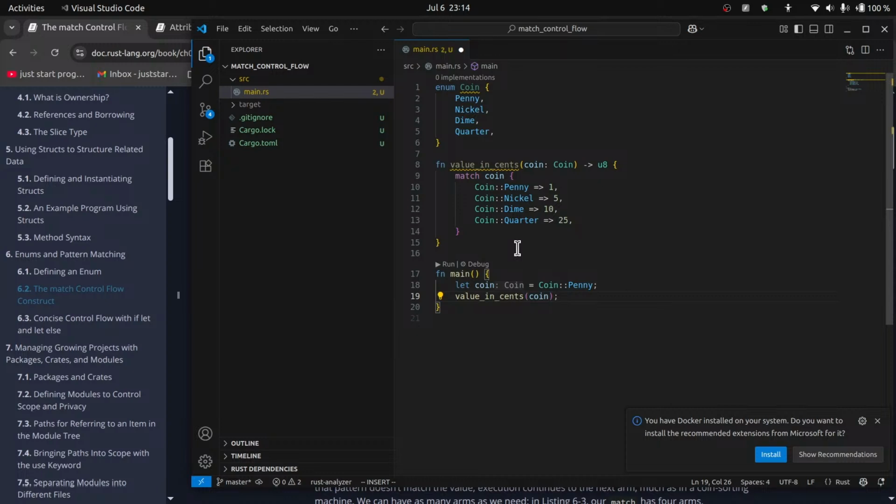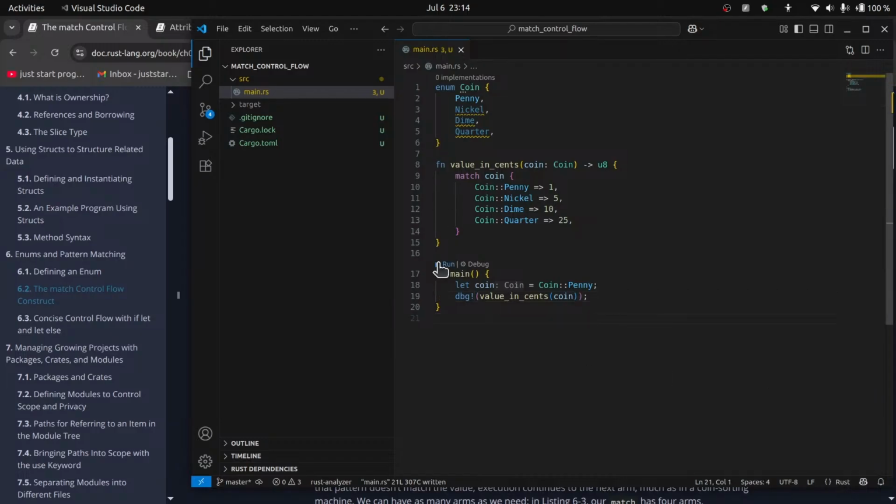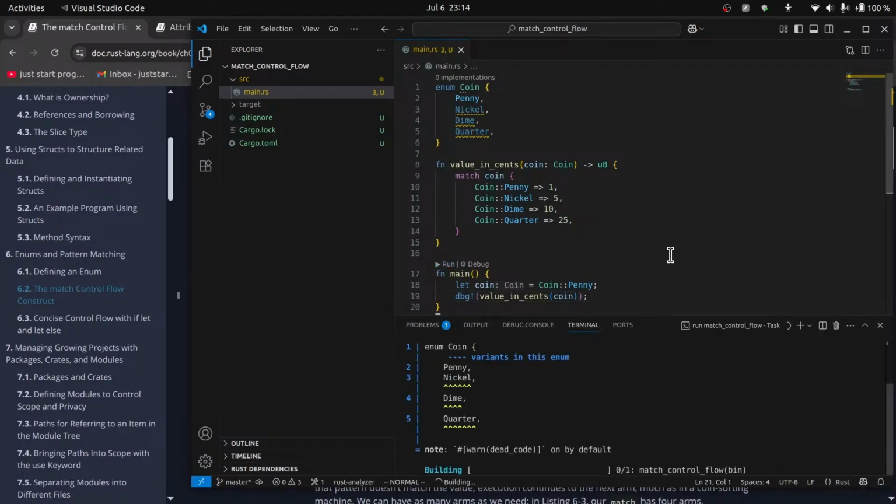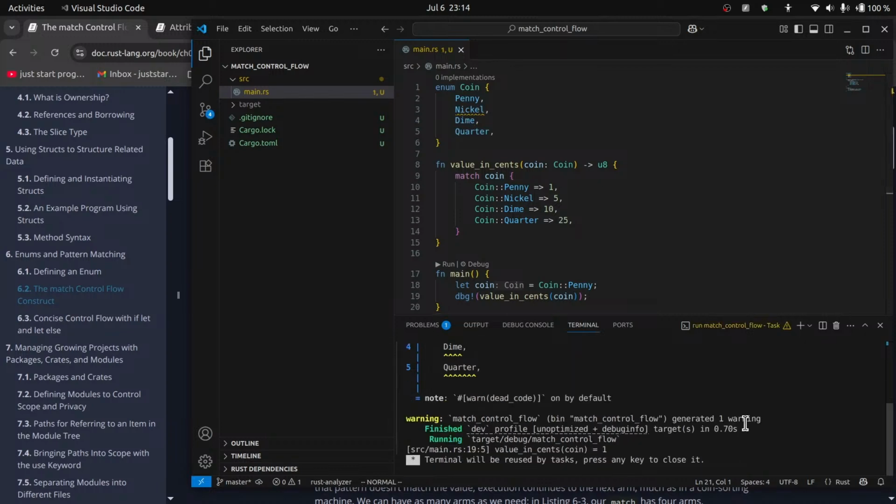So this one will print, no, not print penny, but let's not use print, but debug. We learned that we can show the debug value here, like this. It's faster, I mean, it's more convenient. And let's run this. Yeah, value in cents coin equals 1.